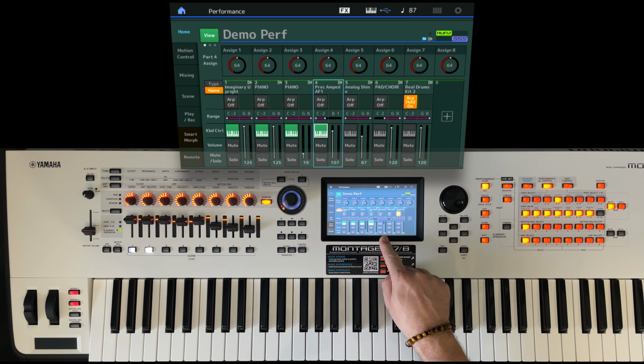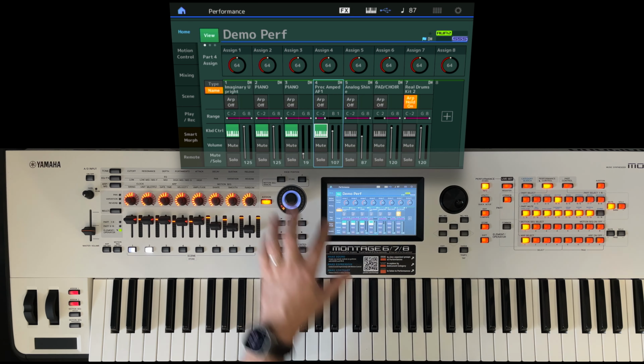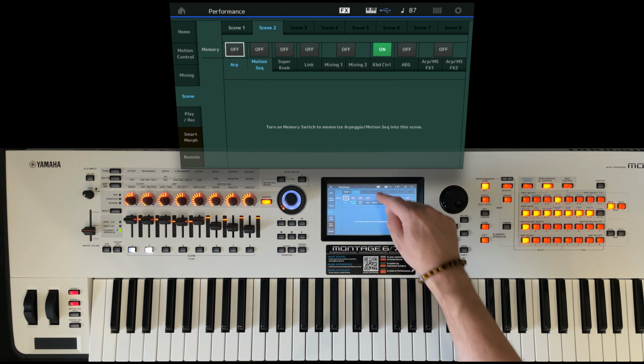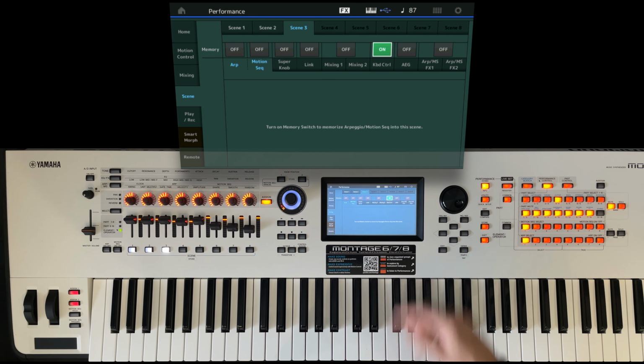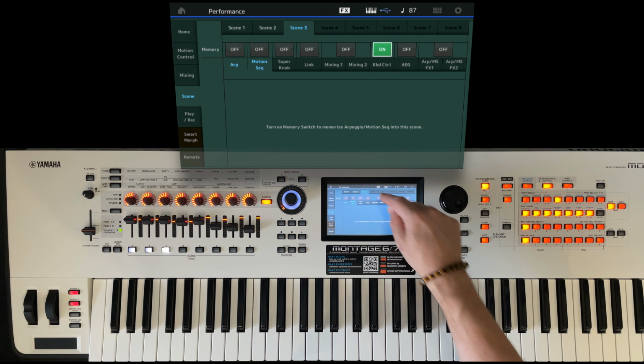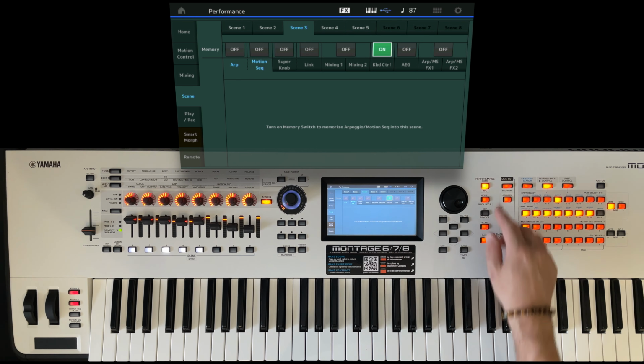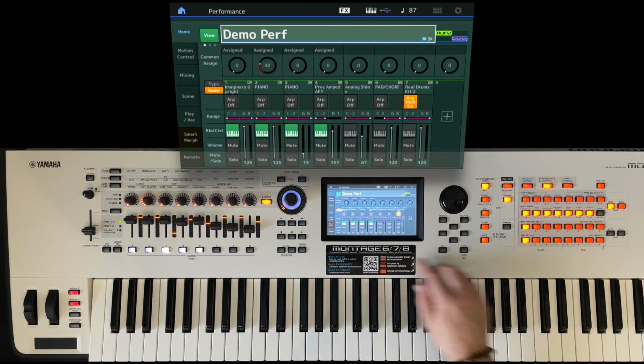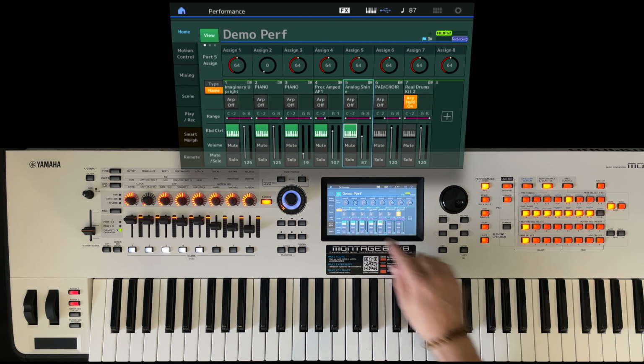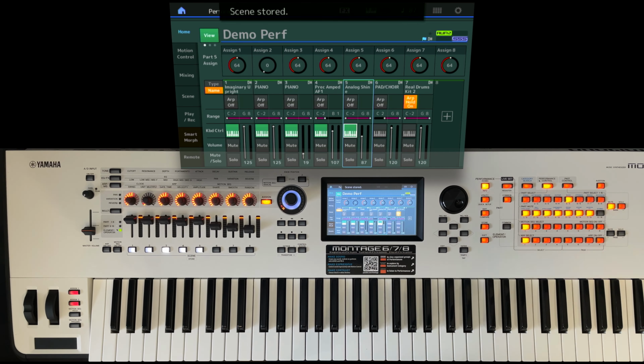Now let's bring in the pad for scene 3. So once again, I'll go to scene and scene 3, and say I want to include keyboard control. And while we're here, let's do the same for scene 4 because I'm going to be using that too. And let's even do scene 5. And then let's go and program the owner. So in scene 3, I want to have the pad come in. So we'll store that to scene 3.